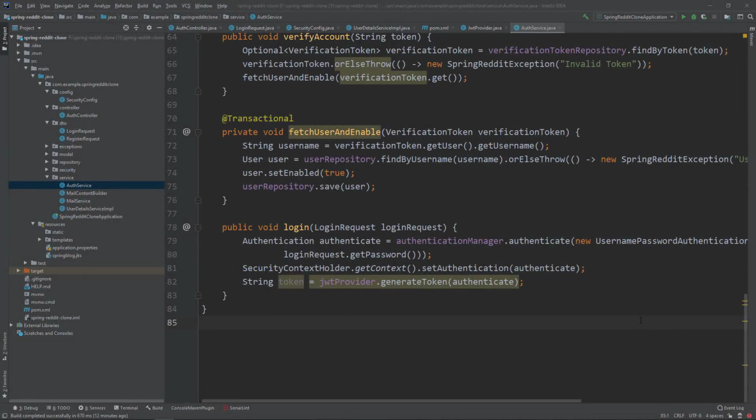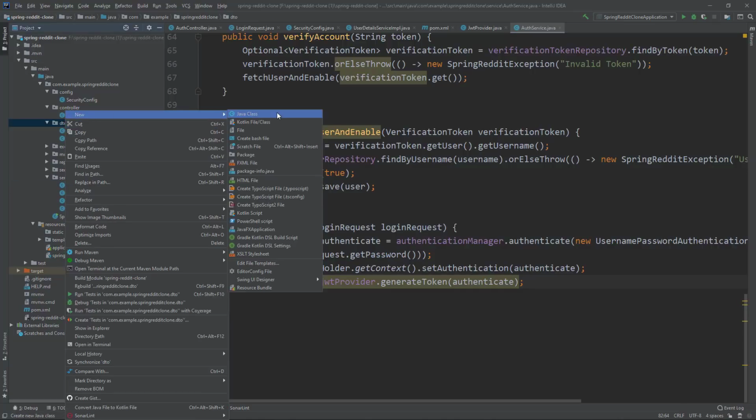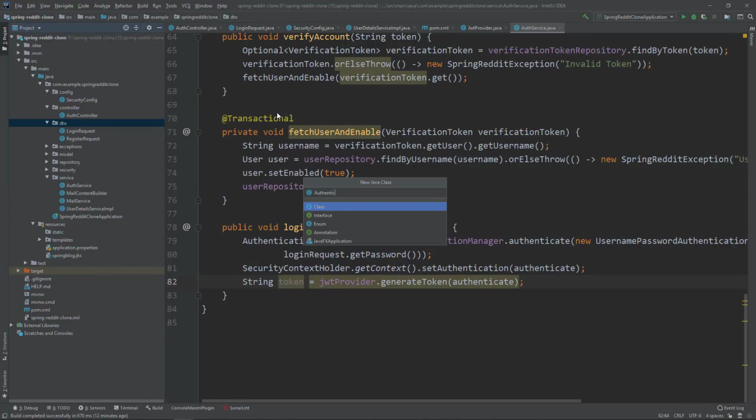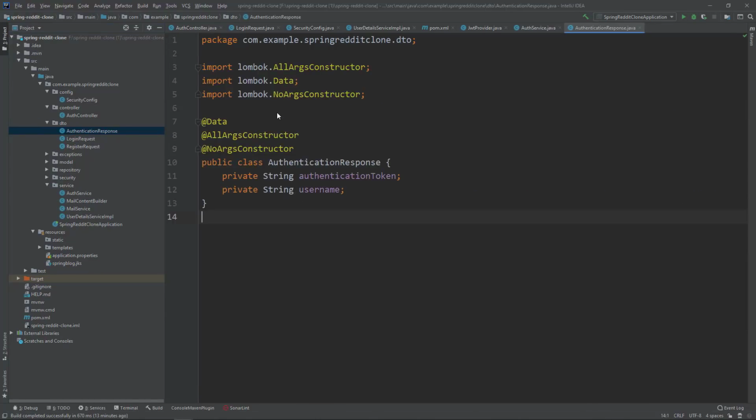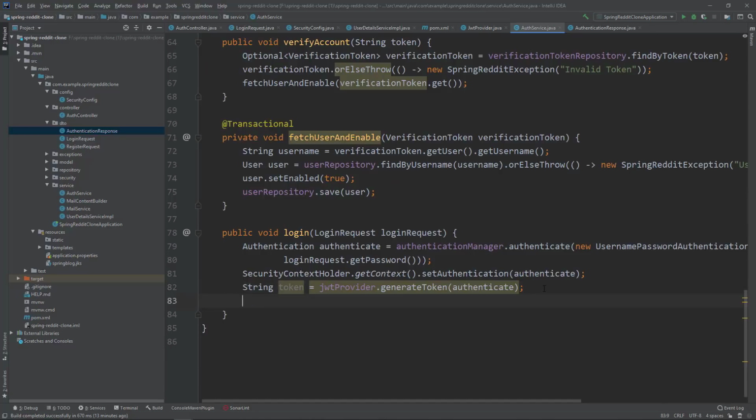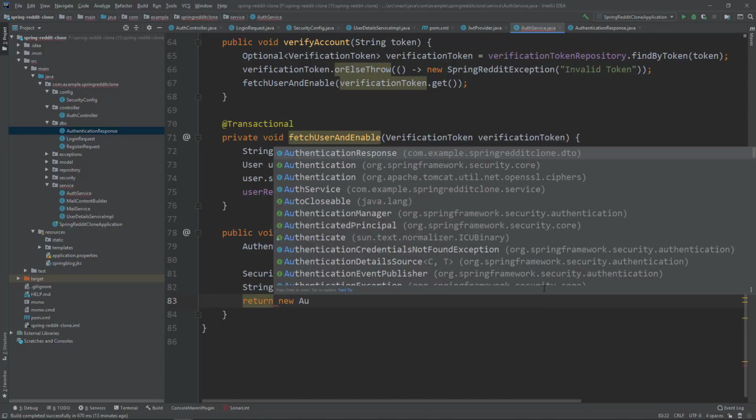To send this token, we will use a DTO called AuthenticationResponse. Let's create this class inside the DTO package. This class contains the fields authenticationToken and username. Both are of type string. So now inside the login method, let's create an object for AuthenticationResponse, fill that object with our token and the username, and then return it back to the controller.